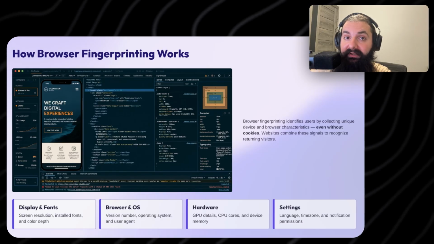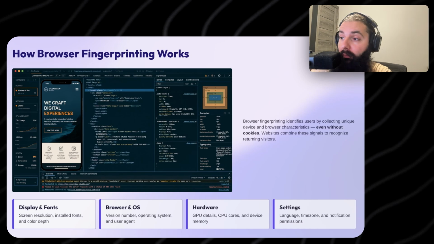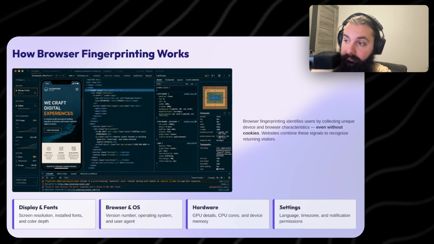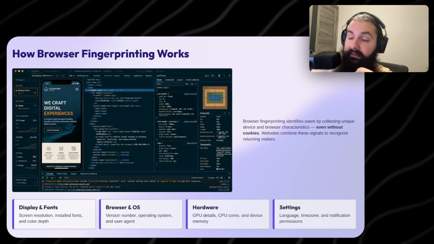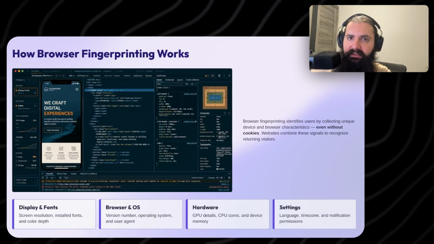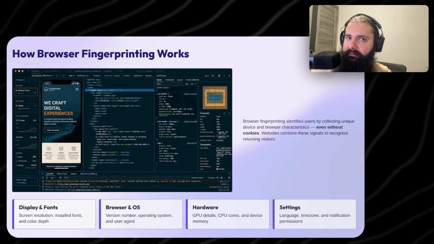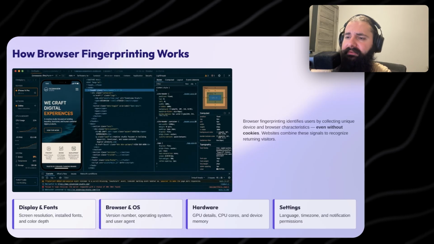Browsers are very invasive and they send a lot of information about you. Hardware: they're also often able to identify your GPU details, CPU cores, and device memory. Very crucial thing. And settings, right? If you have browser settings set to German, there is a slight chance that you're from Germany, right? Pretty simple. They don't even need your IP address.